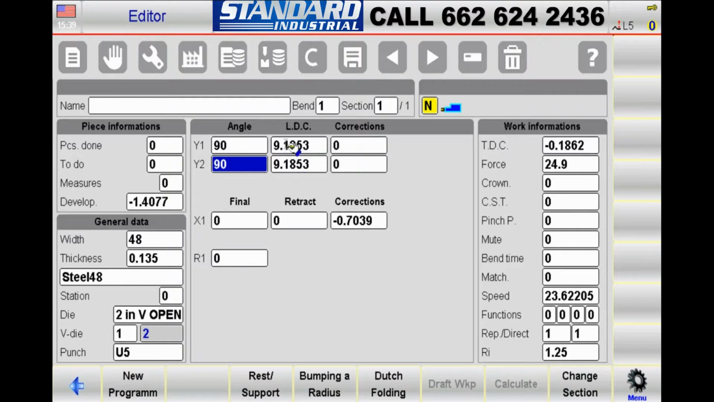To the right, you'll see fields labeled LDC, and you'll notice that once we entered the angle information, a value for the LDC was automatically populated. The LDC indicates the position at which the ram has to reach in order to achieve the bend angle that you've specified. So to reach a 90-degree bend with this material thickness and the tooling that we've selected, the ram is going to have to reach the position of 9.185.